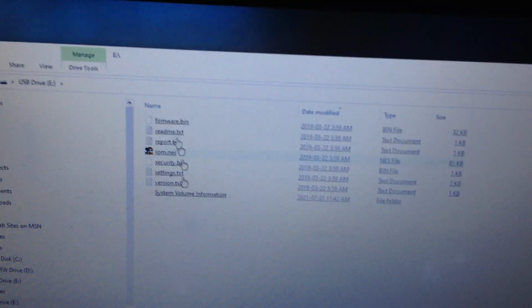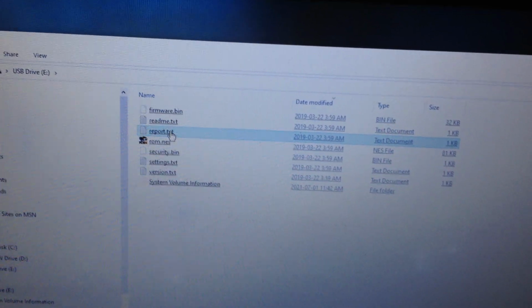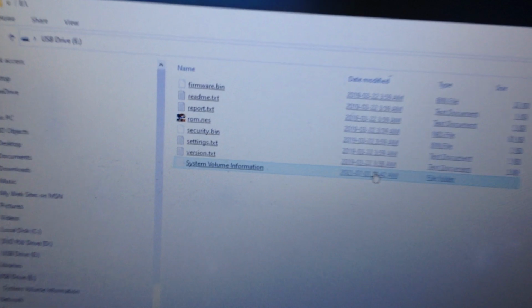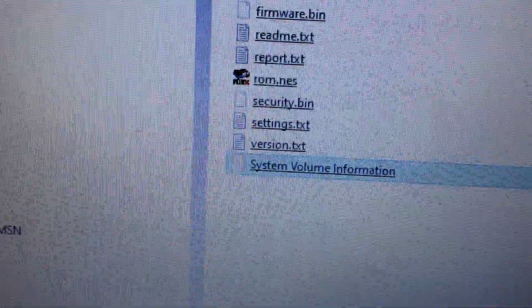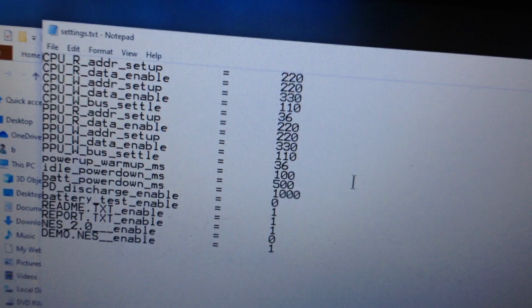So, readme, the report tells you what's actually plugged in, tells you it's a gun ROM, and that corresponds to the actual Mario Brothers Duck Hunt multi-cart. You got ROM.NES here, and then there's also settings, which, yeah, you don't really want to fool around with the settings.